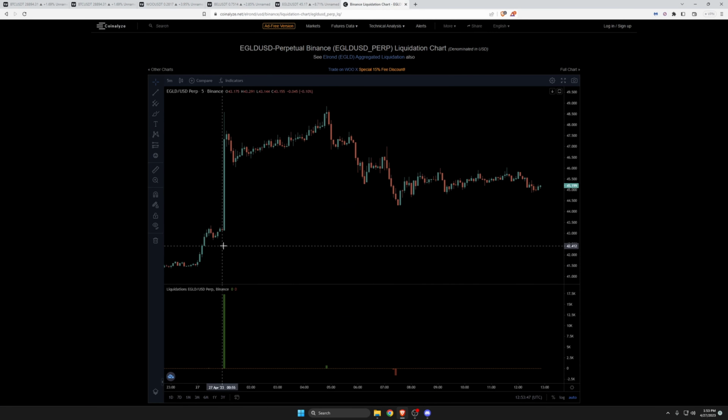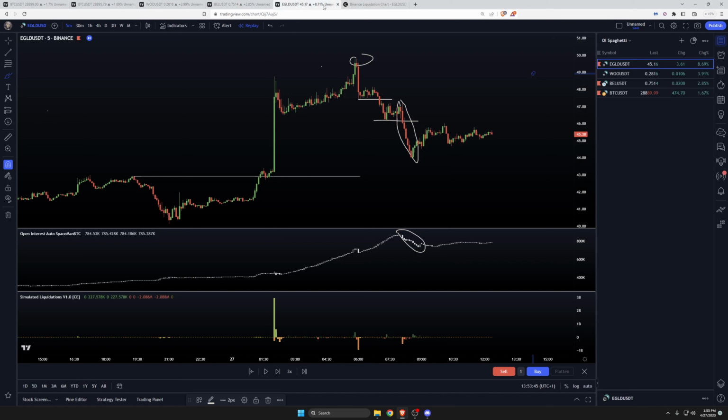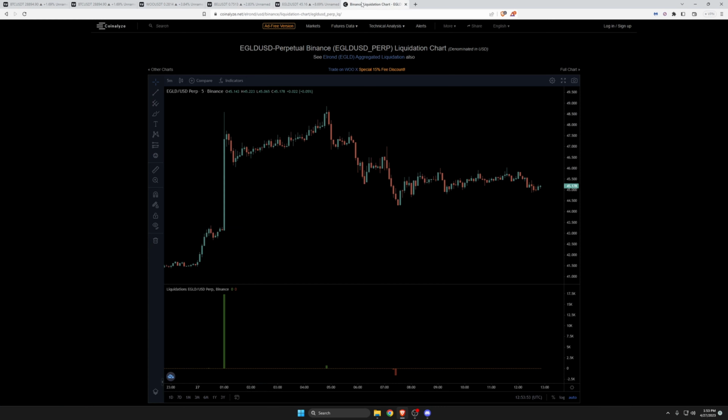Actually, let's zoom out. Okay, cool. You can see simulated liquidations caught this one too. I just thought that was very significant. I hope the indicator is doing its job. It is in fact doing its job. It's done a good job there. It caught that liquidation.